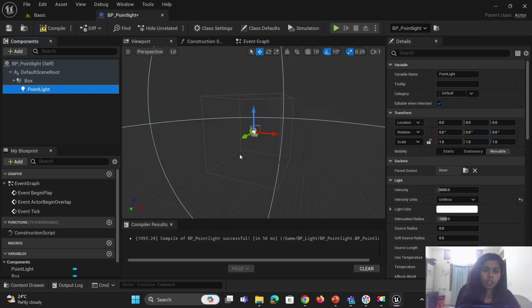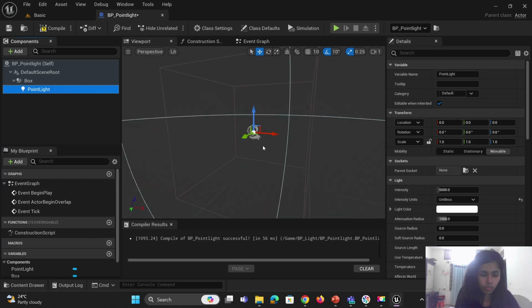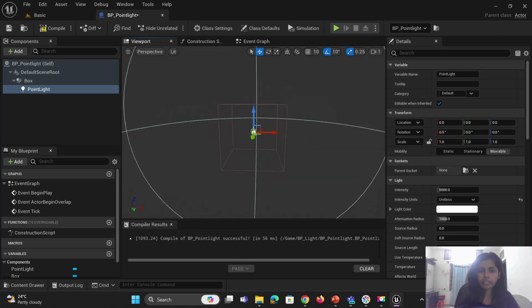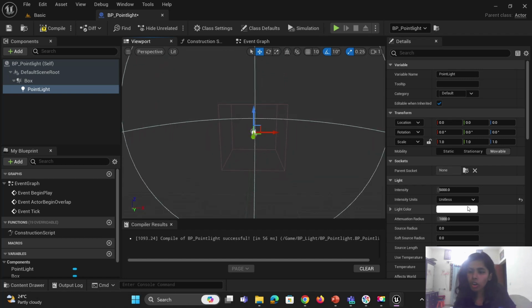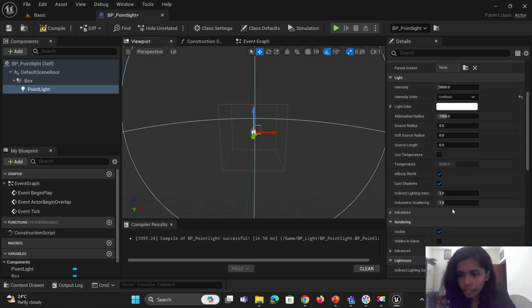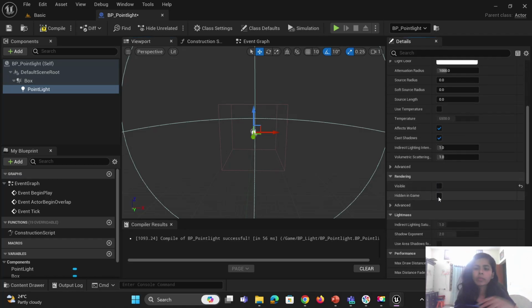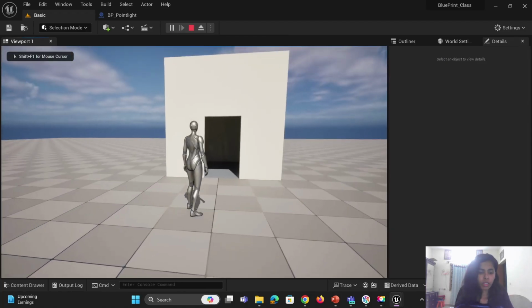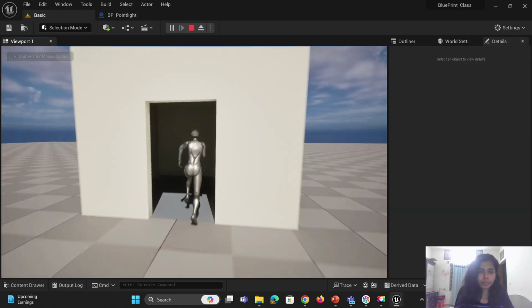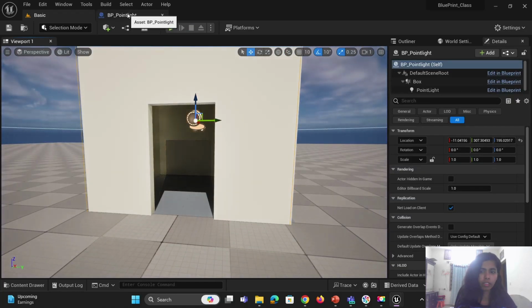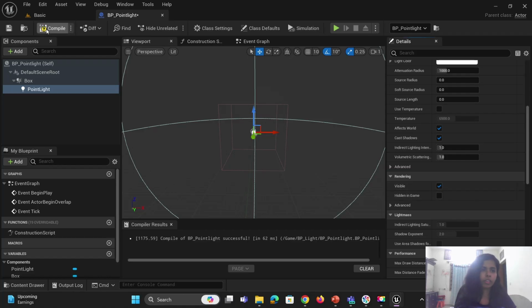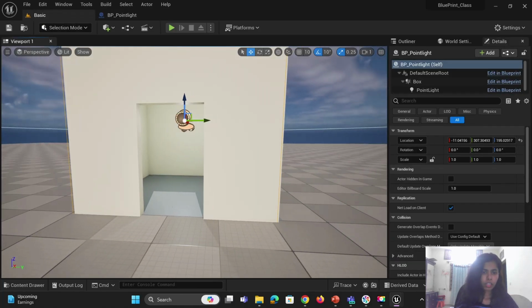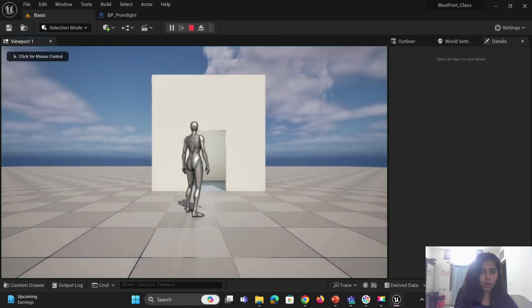Check whether your point light is exactly inside or not. Then you can change the color of your point light. And let me turn off the visibility right now, because I want visibility only when the collision happens, not in between. So if I play right now, you can't see that light because I turned off the visibility. But in case I turn it on, compile, save, can you see? The light is already there.